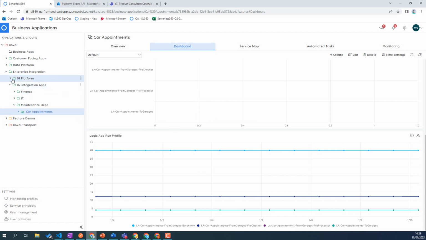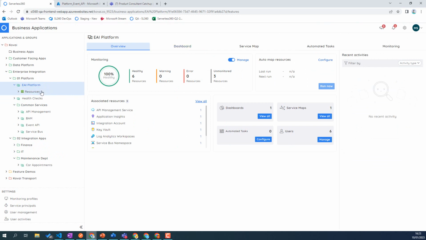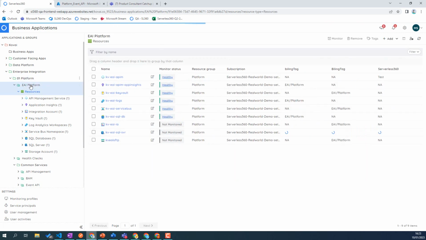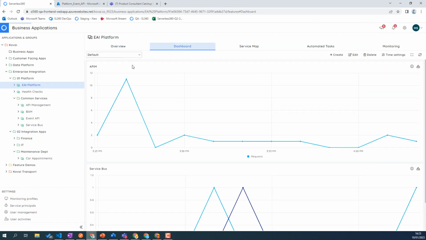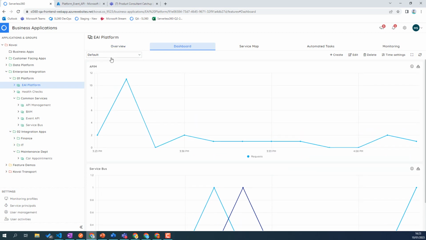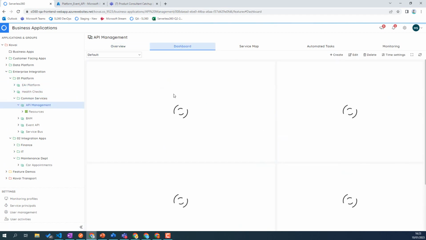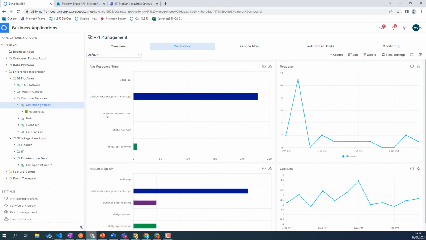But what I can also do, if I have a look up in my integration platform level, so I've got a whole bunch of resources here that make up my shared integration platform resources. And here you can see I've got things like my API management requests. I've got things like my Service Bus queue messaging IO, and I can build other dashboards. So I've got things like, say, my API management. I can build these rich dashboards showing me what's going on. What's the capacity like, which APIs are having which response times.